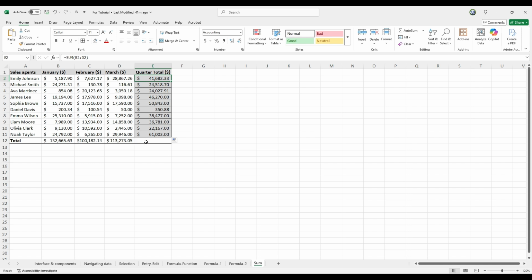We can see Excel has used the sum function for this range, and the second sum function for this range, C2 to C11, D2 to D11. For the individual sales agent, the sum is B2 to D2, this range, and then the second sales agent, Michael Smith.